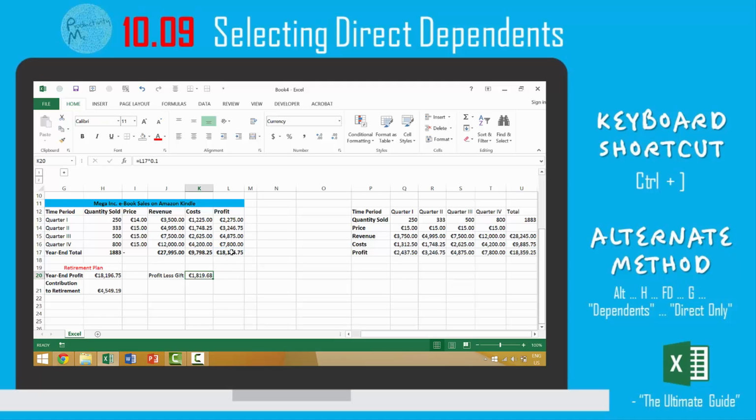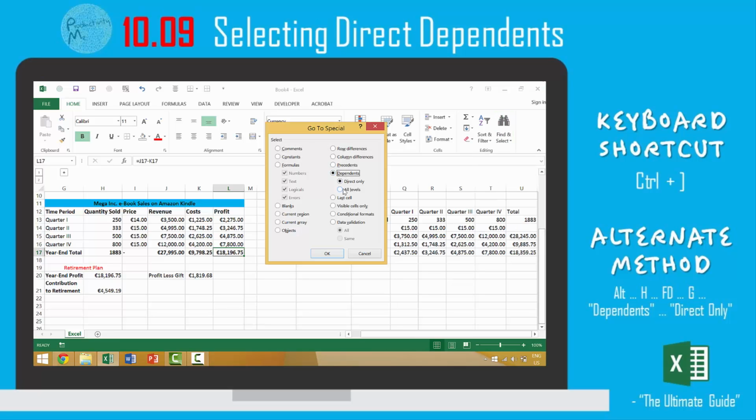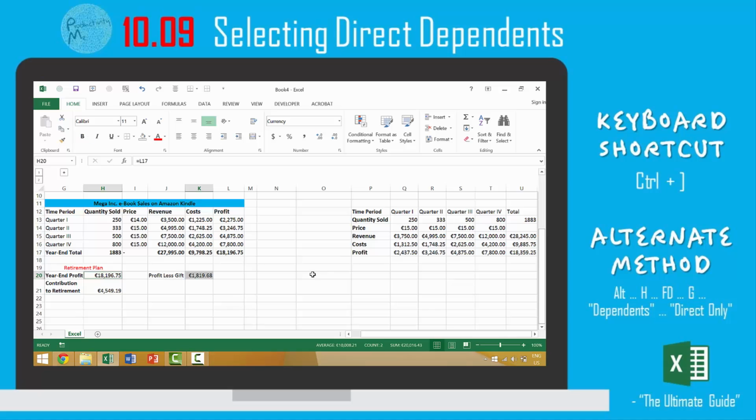If you wanted to find the items that were direct dependents from this, you could press the button up here, go to Special, Dependents. I think I misspoke. We're talking about dependents. So if you want to find all the direct dependents, you would click that. Again, it would select those two cells.